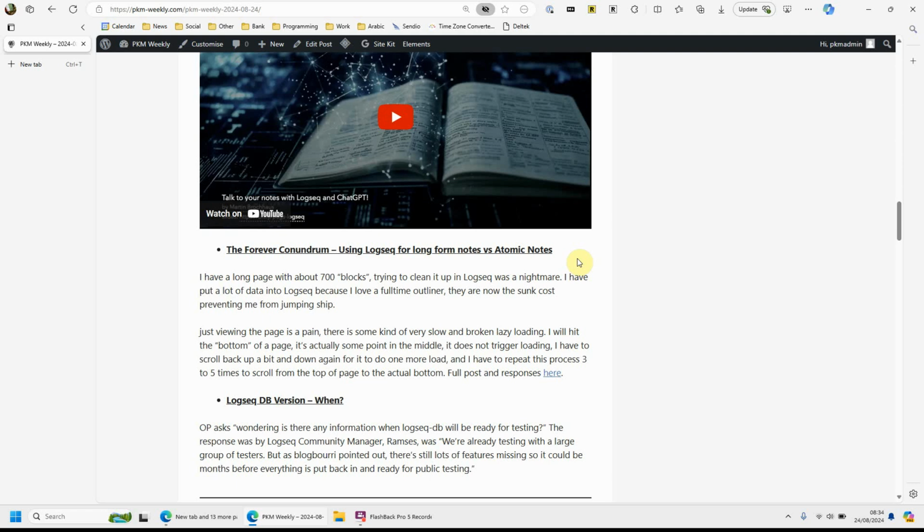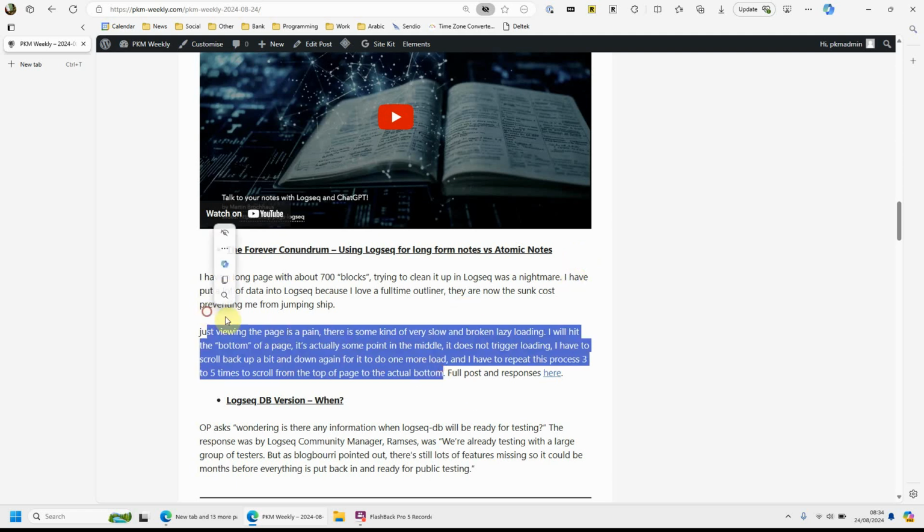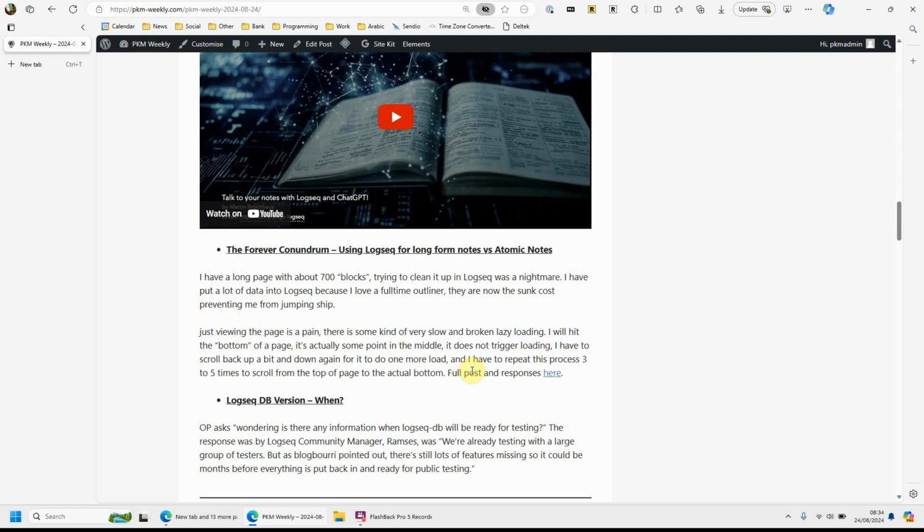With the database version, this should improve. But having said all that, I think Logseq wasn't built for the purpose of having a huge page. I mean, you could argue is 700 blocks really huge or not, but that's something for another day. It was more built for atomic notes, so short and sweet notes that you then link together with different notes rather than having one big old note. So that's just something to read into. Useful insights and useful comments from the posts. So do check that out if you are struggling with that as well.